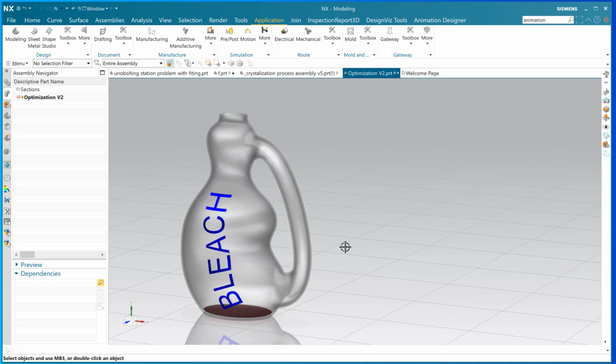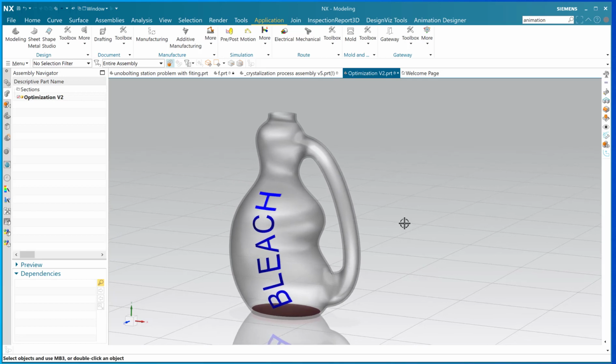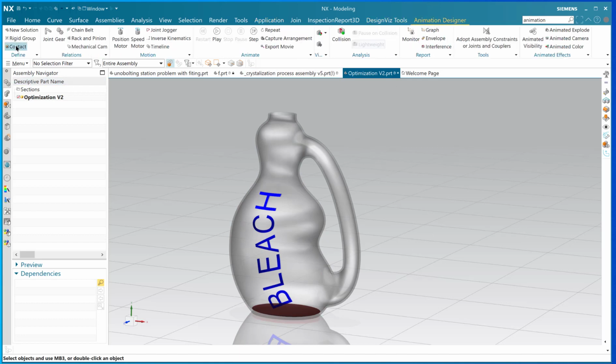Now, NX has a tool called Animation Designer, which is superb, but Animation Designer doesn't necessarily let you animate the changing of an actual solid model. So when you go into Animation Designer, you can define rigid groups and you can define joints and gears, etc. But there's no ability for you to change the actual shape of an individual model.